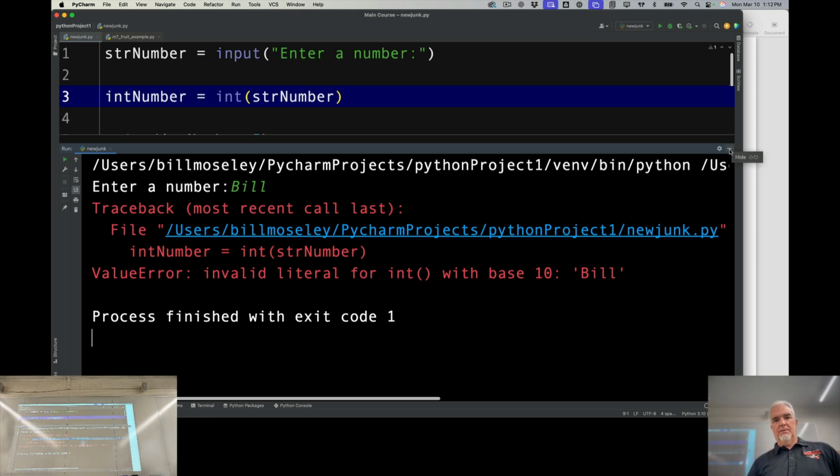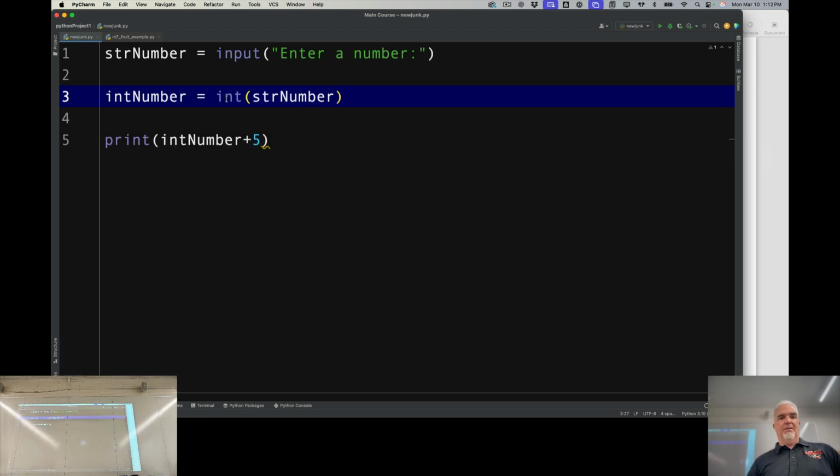That's what I kept getting with my rock, paper, scissors. Yeah, because you were trying to turn it into an int.